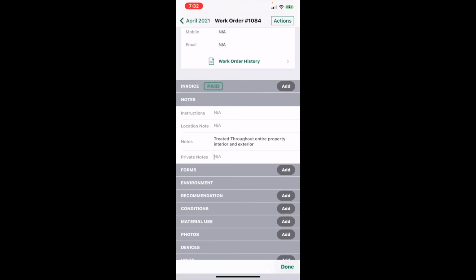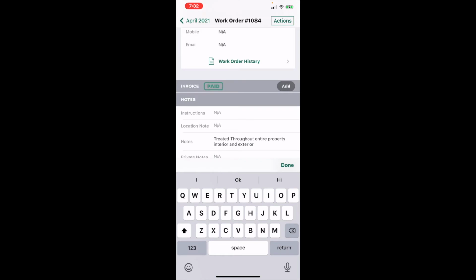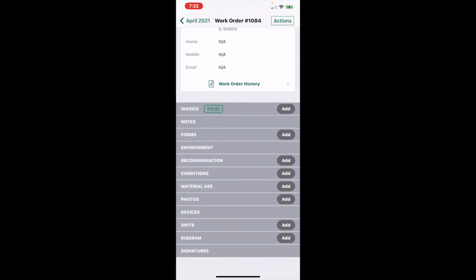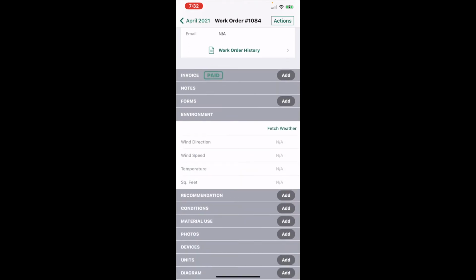It collects 2,000 characters of notes, so you can have plenty of space. The private notes section, this will go back to the office only. So we'll just write in office only, and the client will not see private notes. We're skipping forms for now and going on to the environment section.